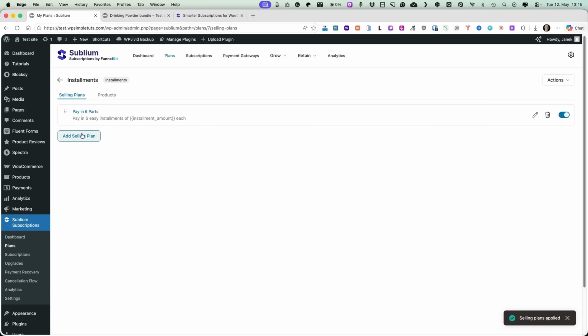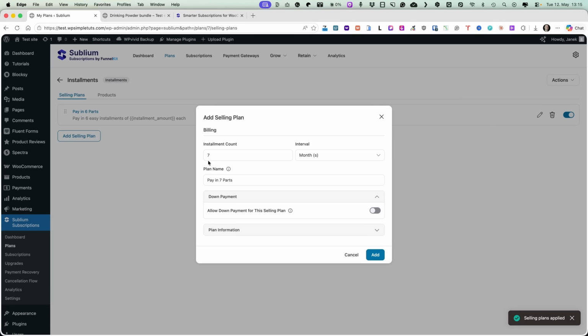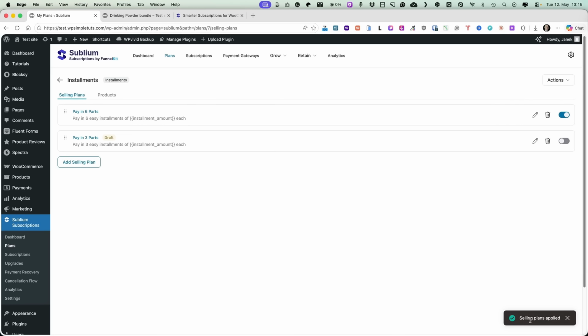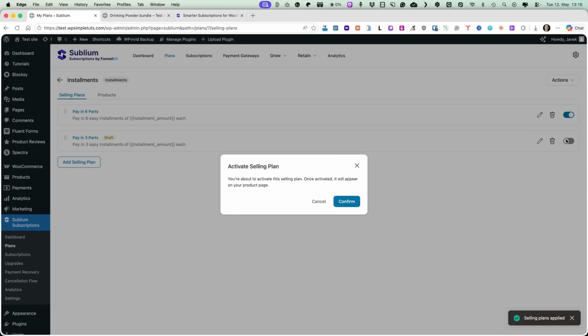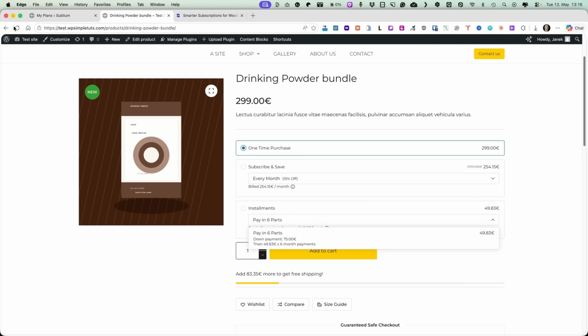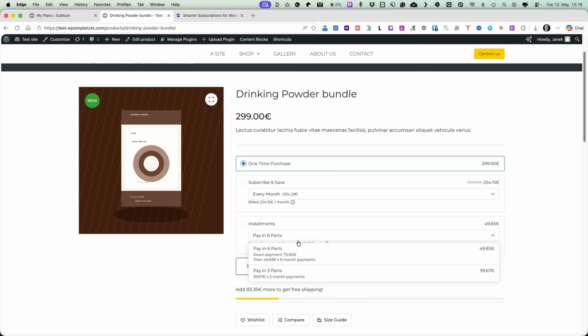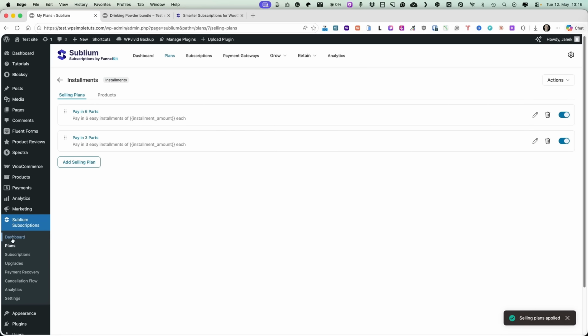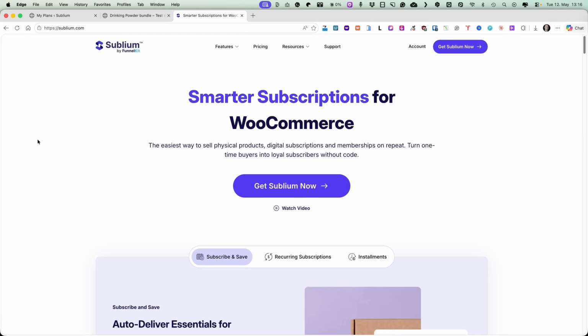As before, you can add multiple options. For example, let's set installment counts to 3, add selling plans applied. Let's activate this plan. It updates the products. I'm gonna refresh the page and you'll see we have pay in 3 parts, pay in 6 parts. Awesome. And there you go. This way you can create your own subscription site with the help of the Sublium plugin.